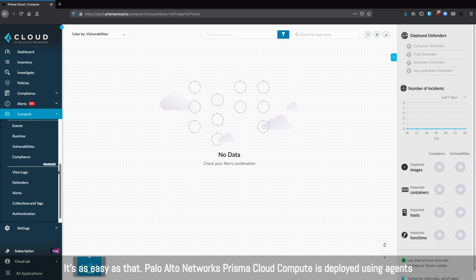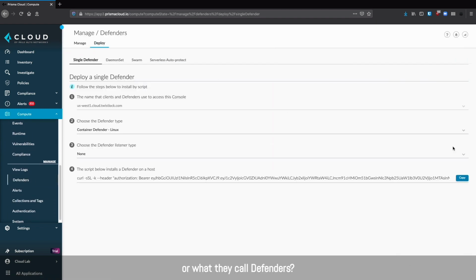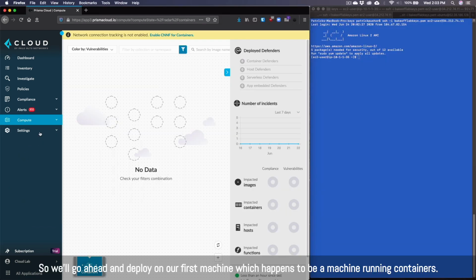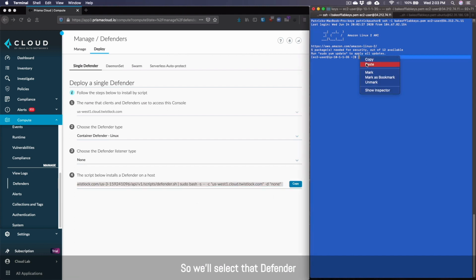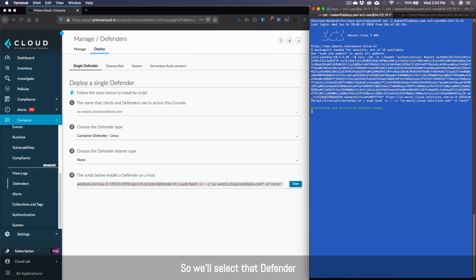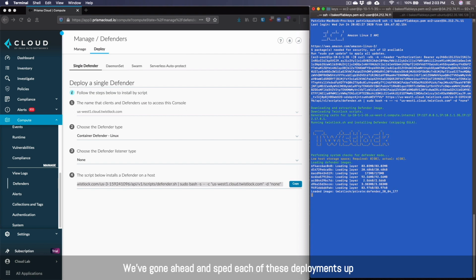Palo Alto Network's Prisma Cloud Compute is deployed using agents, or what they call defenders. So we'll go ahead and deploy on our first machine, which happens to be a machine running containers, so we'll select that defender and we'll install. Although sizable, the defender install is a very straightforward process. We've gone ahead and sped each of these deployments up for the sake of timing in the video.